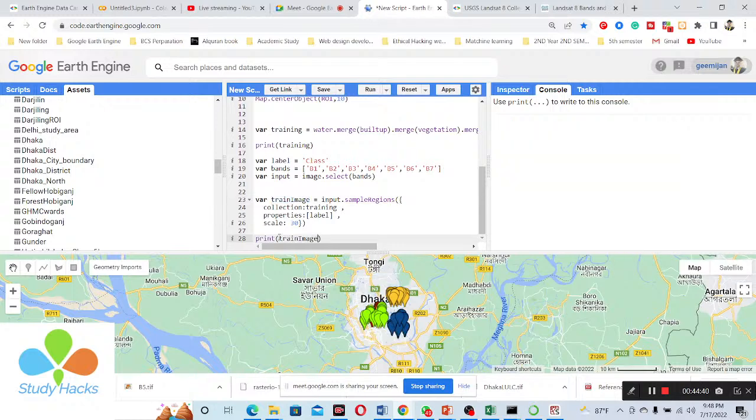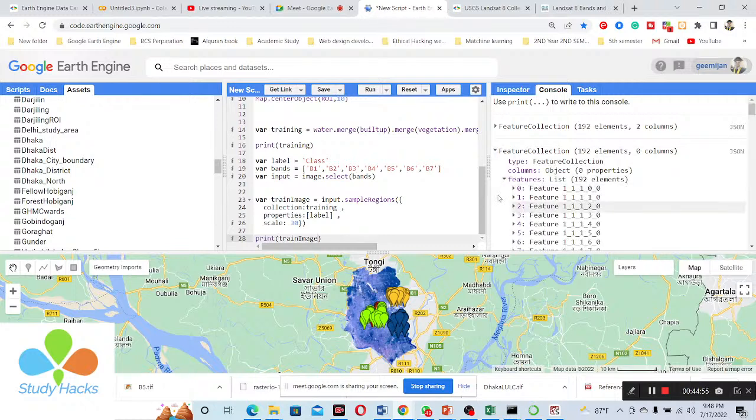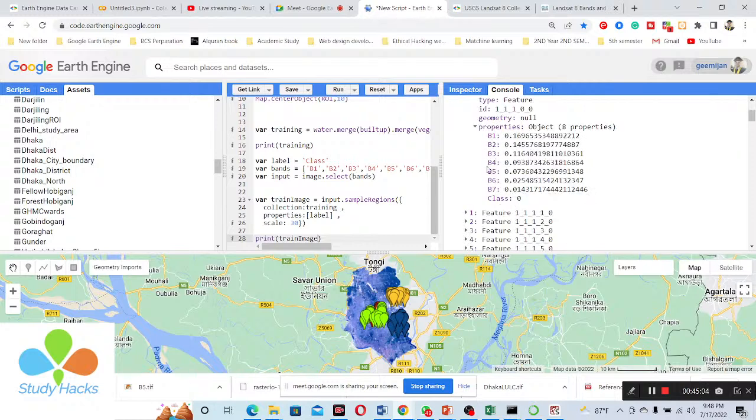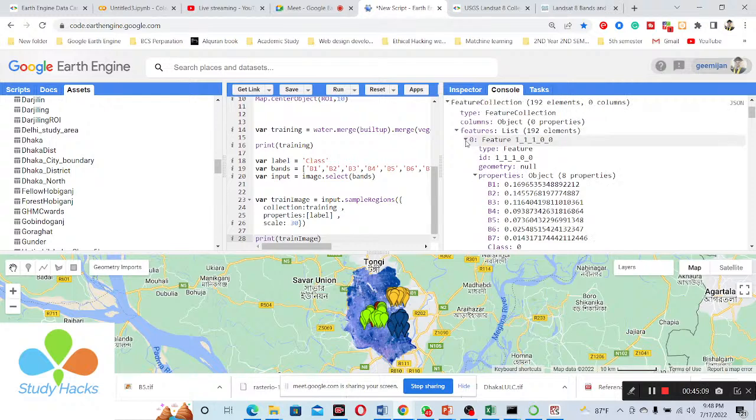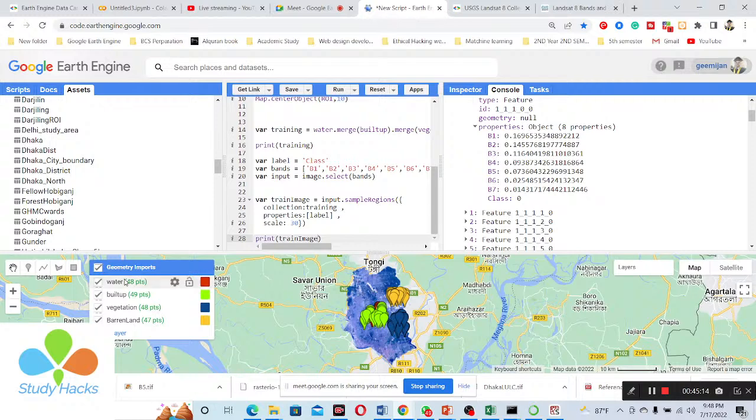You can see this time I want to get all of these training points with all of their band values. For each point I want to get all of the band values. So I simply click here, and you can see, suppose point number 1, for 0 refers to the first item. I click here and then click on properties. Here I can get b1, b2, b3, b4, all of the band values for training point 1, and this training point 1 identifies class 0. It means that it identifies water.